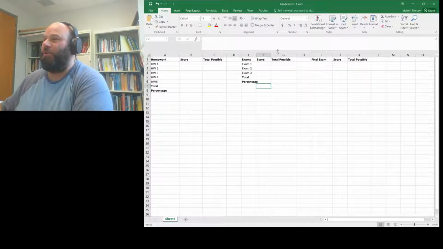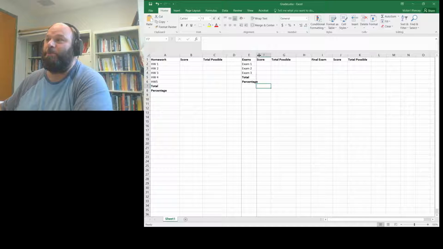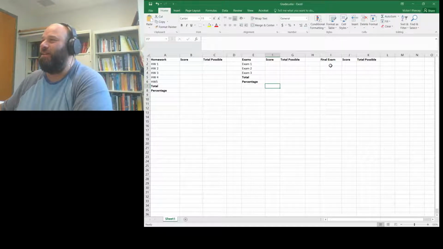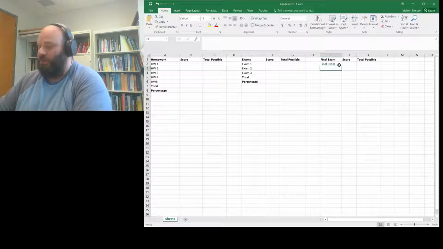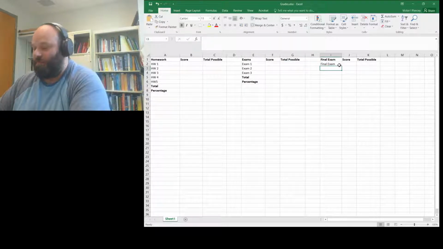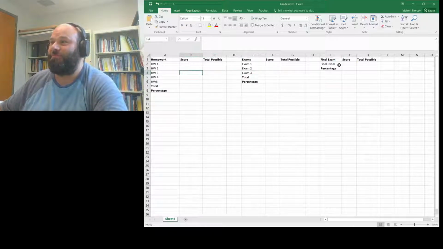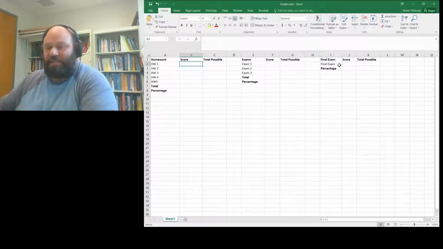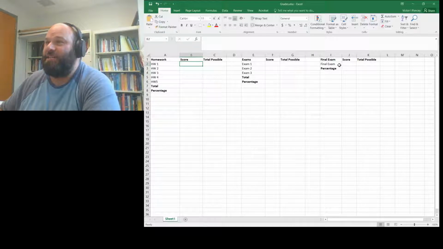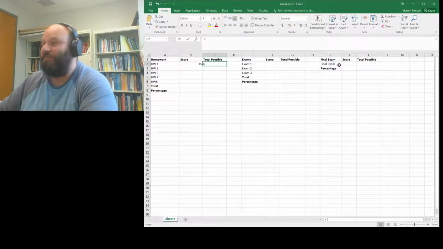Now we don't have to total up. Whoops. Notice percentage spills over. I'm going to widen the column. Now we're not going to have more than one, so we don't have to total up our final exam, but we can make our percentage. All right, so let's say our first homework assignment is out of 50 and we get a 45.